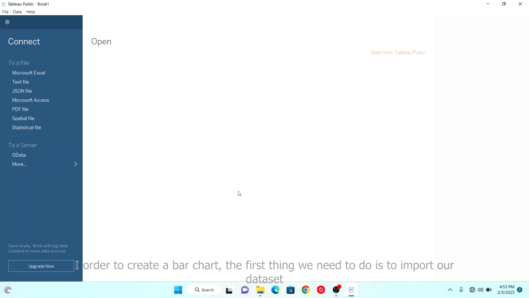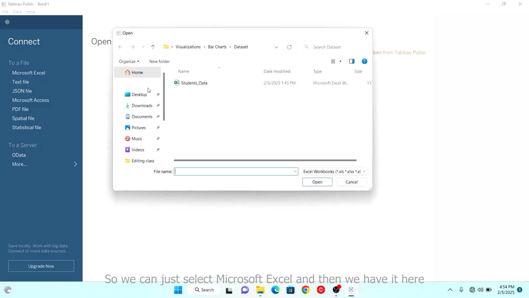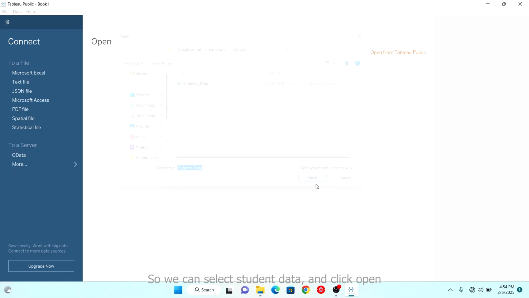In order to create a bar chart, the first thing we need to do is to import our data set. So we have a number of options. For this task, our data set is a Microsoft Excel file. So we can just select Microsoft Excel and then we have it here. So we can select student data and click open.